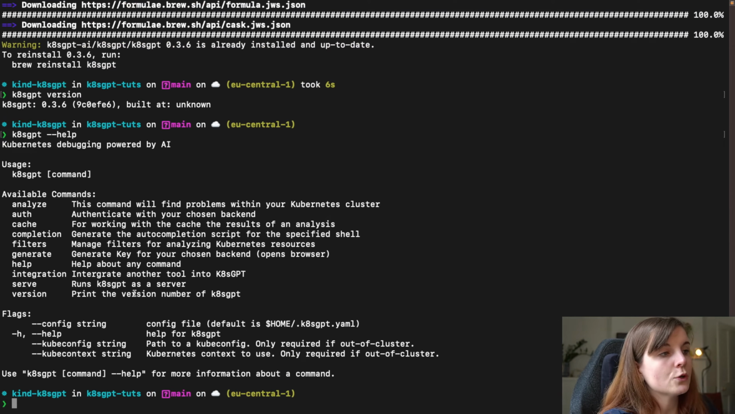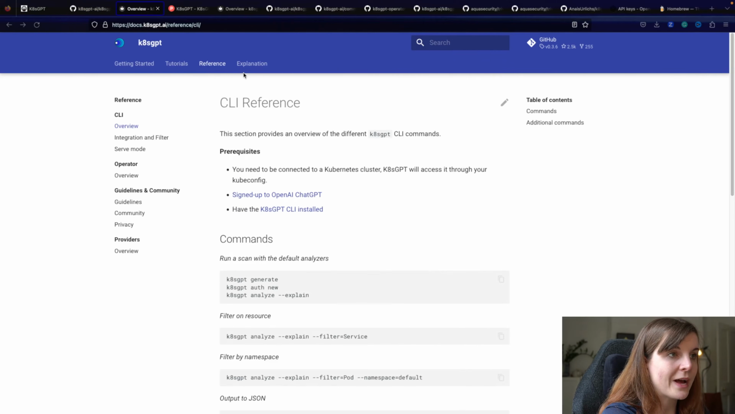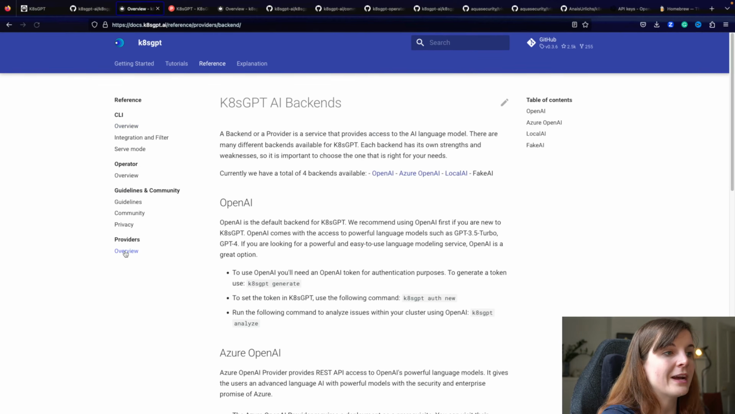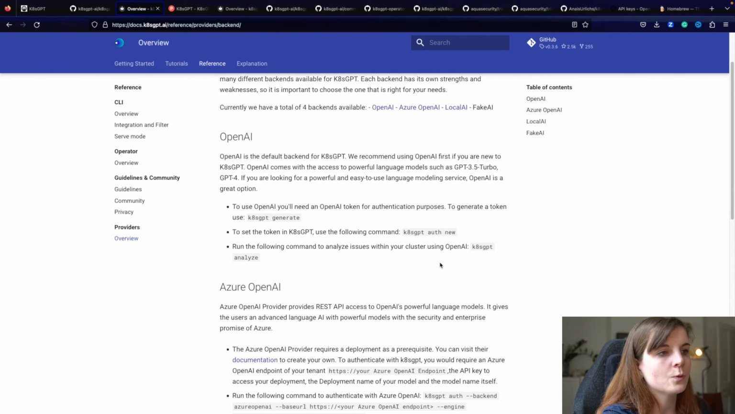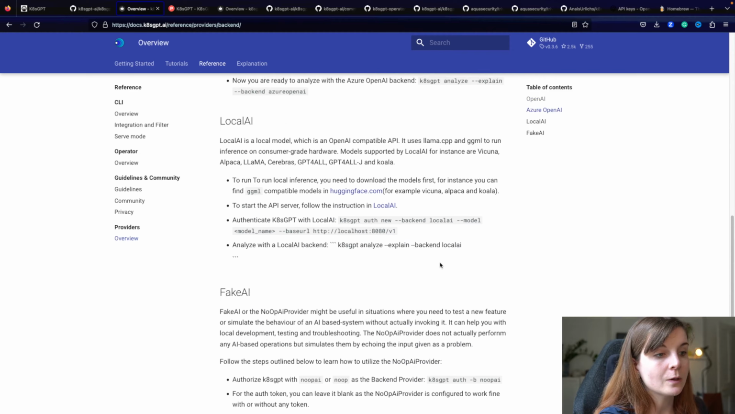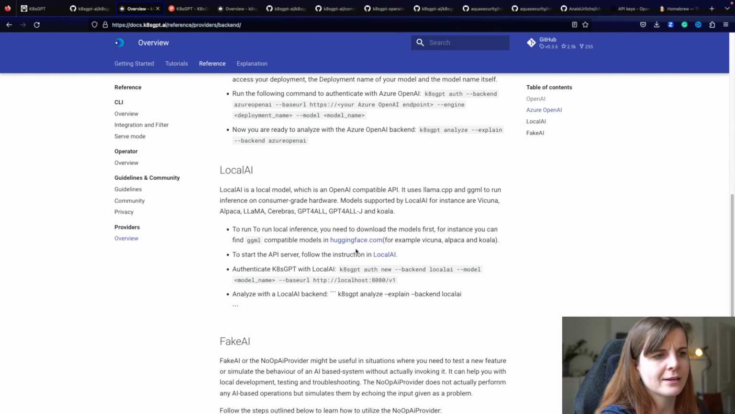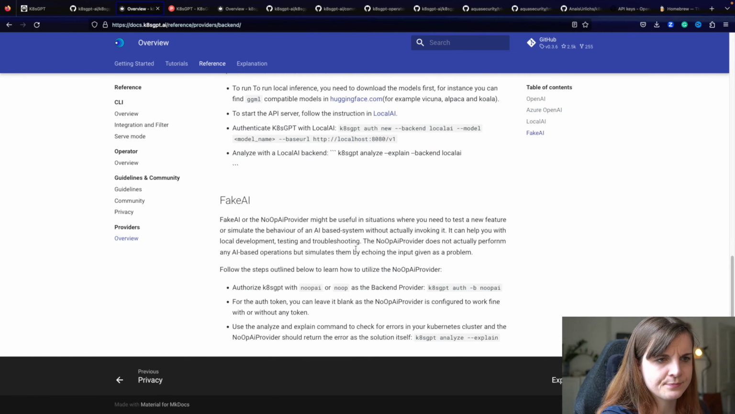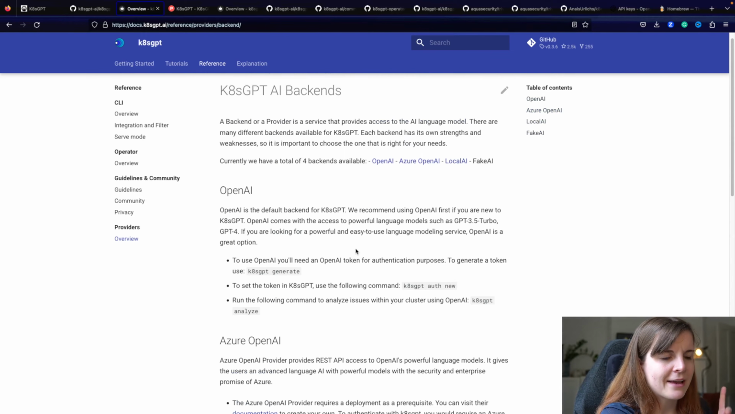Now, first of all, to use K8sGPT, you need an AI backend. We have different providers. You can find the different providers listed here in the documentation as well. So do check that out if you want to use one of the other providers. We have Azure OpenAI, local AI, and then you can use a fake AI as well, that I haven't tried. No, we are going to use OpenAI in this tutorial.